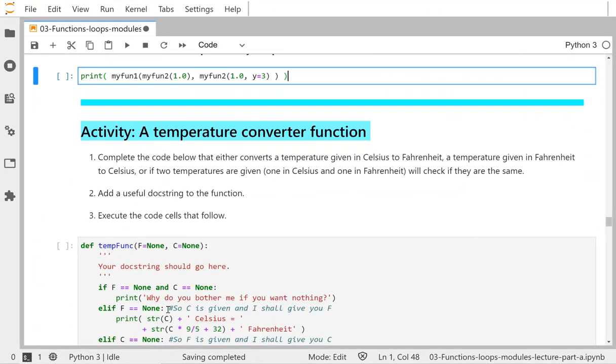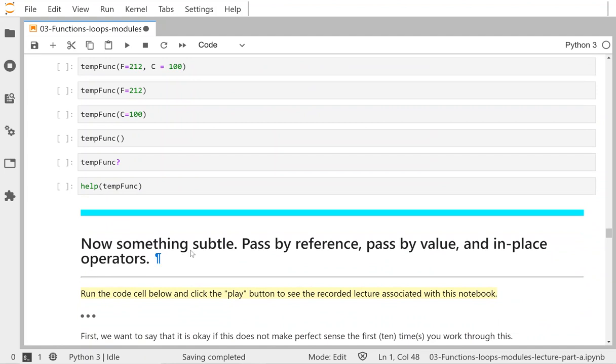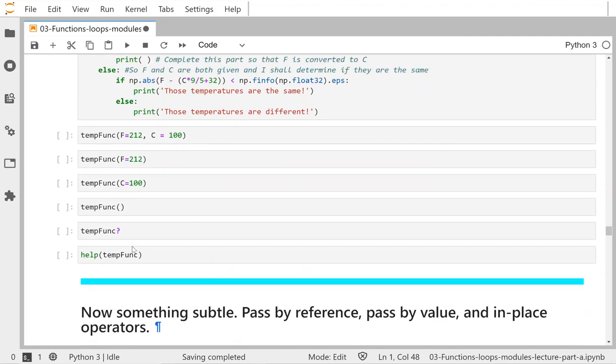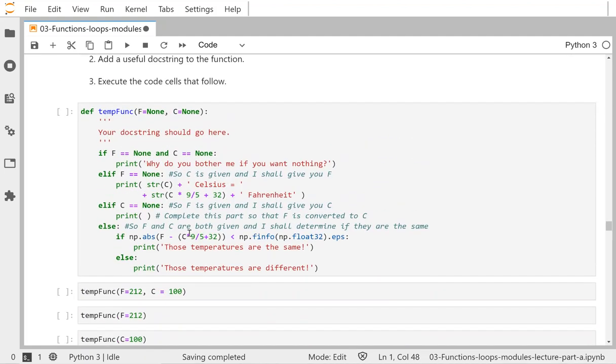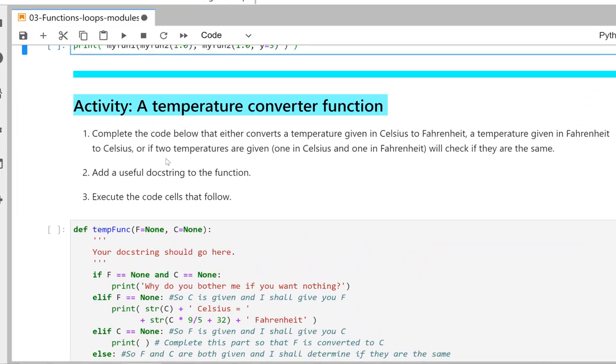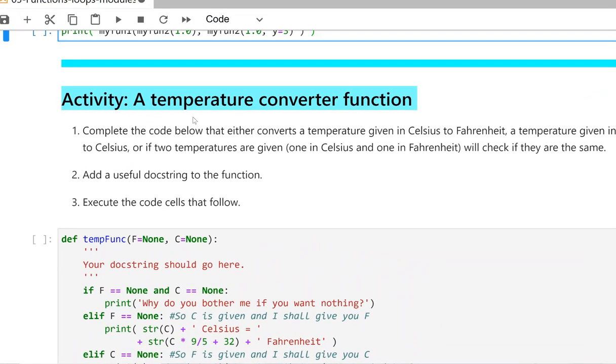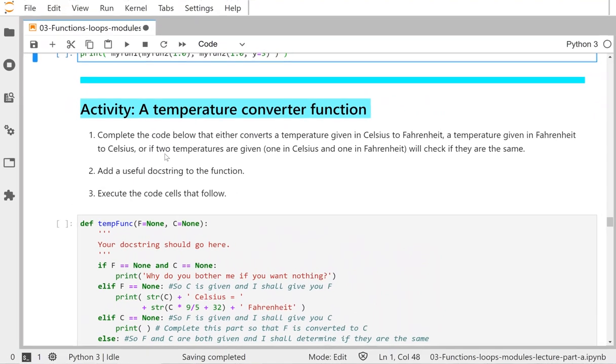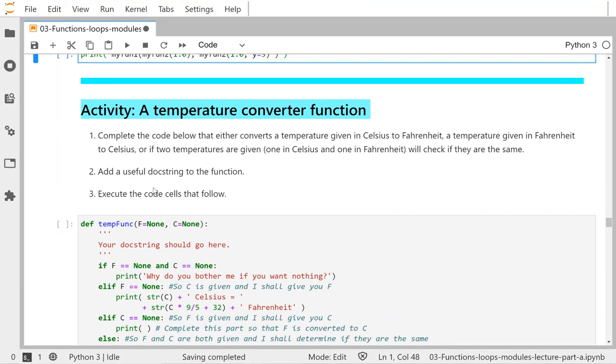Now, I have this activity, which is done before we get to this, where there will be another video. So this will be the end of the current video, which is discussing what's going on in this activity. This is a temperature converter function. You might want to use Google or your favorite search engine to look up how to convert Fahrenheit to Celsius and Celsius to Fahrenheit before you start doing this activity.